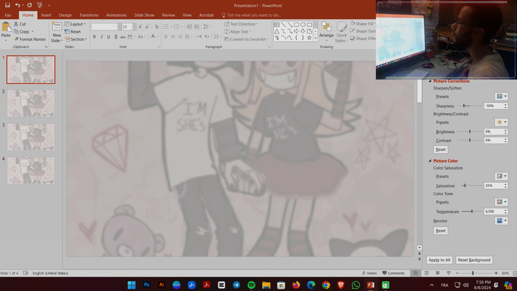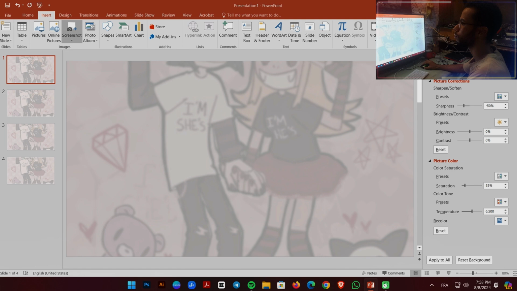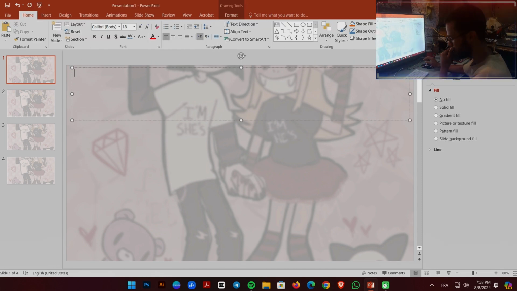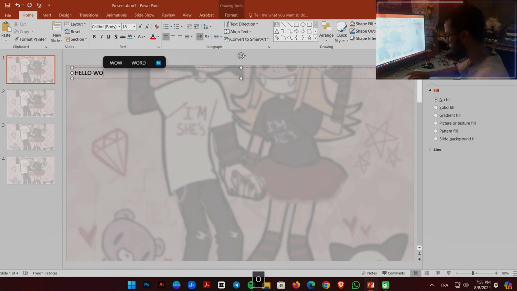We need to add a text. To add a text, you go to insert. You have a text box over here. Click on it, click on insert a text box. We're going to drag like this, and this is the place where we can add our text. I'm going to say hello world. So this is our main text.